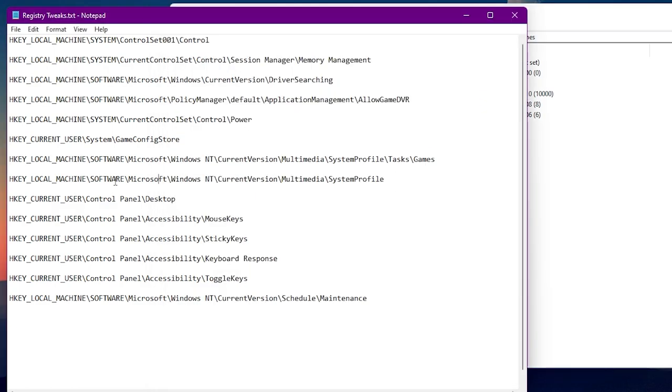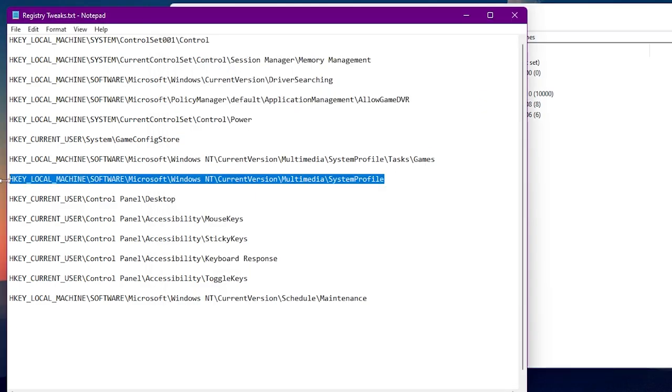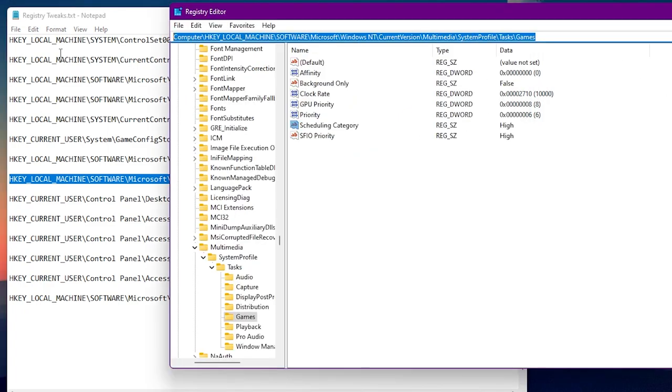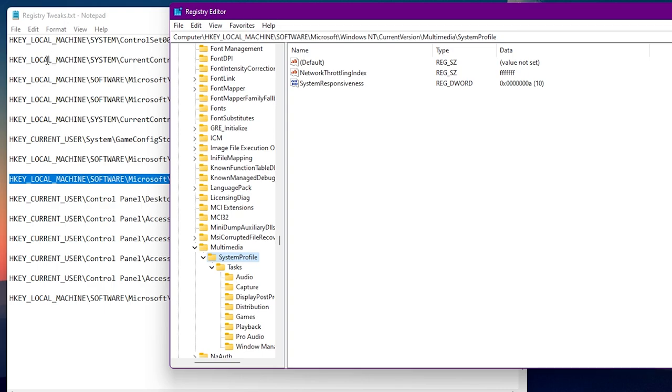So once you are done with it, here is our next thing. You need to simply copy this address from here, and actually this is for your system profile. So paste this value here, press enter, and this will take you here. Actually this will fix our network throttling, make our ping better in our games, or you can say make our latency better or reduce our ping. So here is our next option, which is NetworkThrottlingIndex.